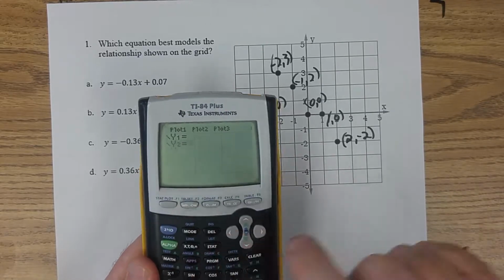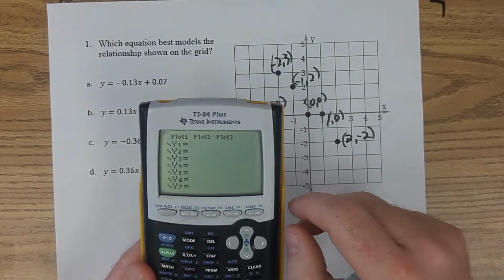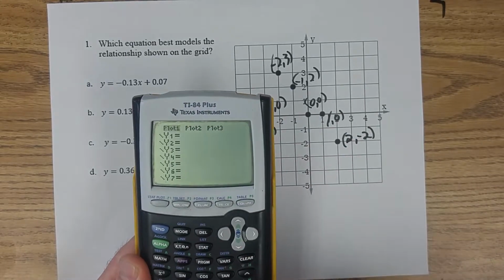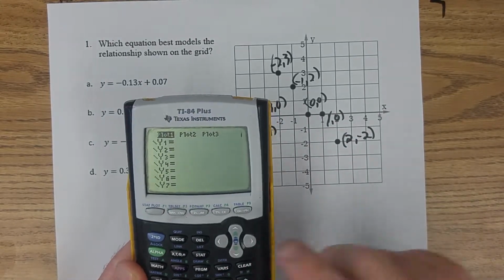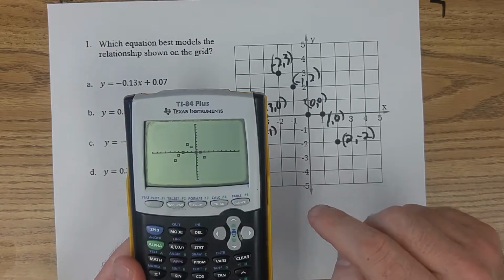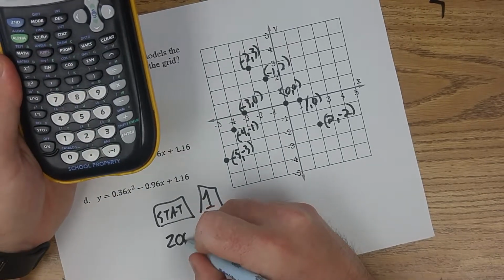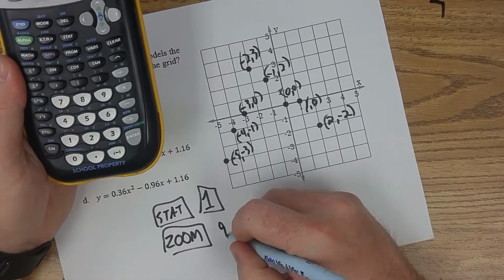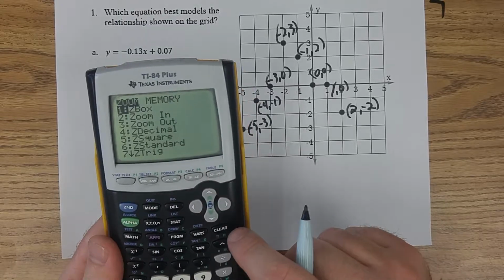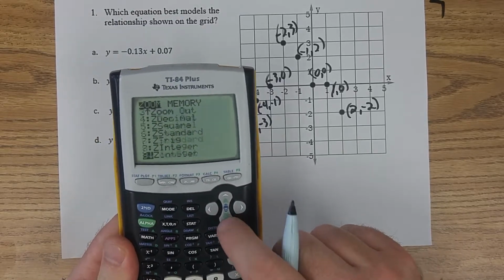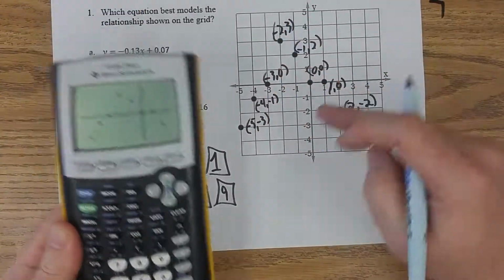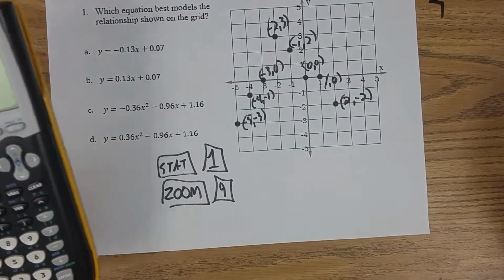The very first thing we need to do is make sure that Plot 1 is highlighted. You can't see your scatter plot if it's not. So we have to turn Plot 1 on by hitting Enter. See how it's highlighted now. Now we can go to Graph. To zoom in on this, we've got a special Zoom 9, which goes to ZoomStat. If you forget what number it is, just look for the one that says Stat on it. Hit Enter, and it zooms in nice and pretty. You can see that it looks just like our graph here.